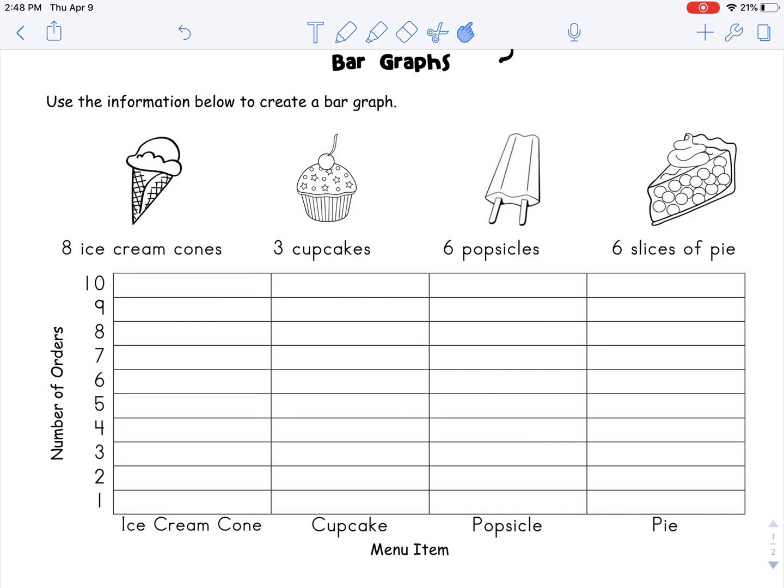So we are going to turn that information into the bar graph, and you can see the bar graph is underneath. That bar graph has an x-axis that tells us the title of the things that run along the bottom of the bar graph, which is the menu item. So we've got ice cream cones, cupcakes, popsicles, and pies. And then we have the y-axis that goes up and down, and that tells us the number of orders for each of those things. And that's counting 1 through 10.